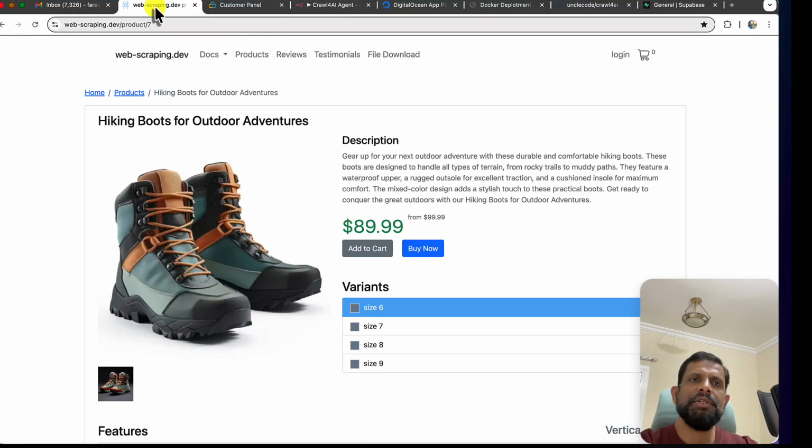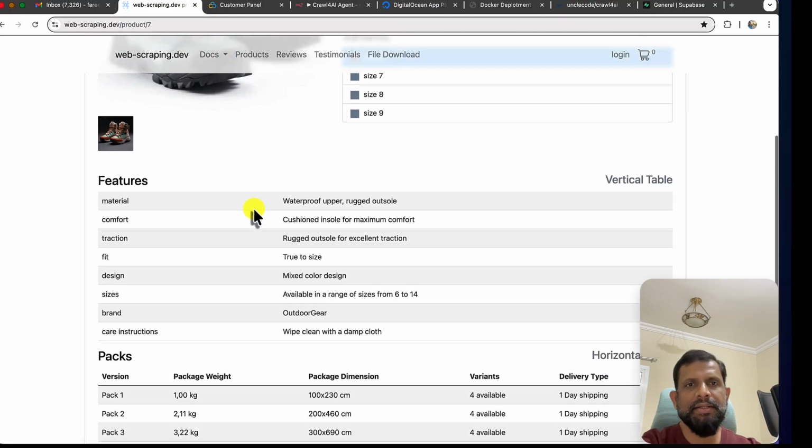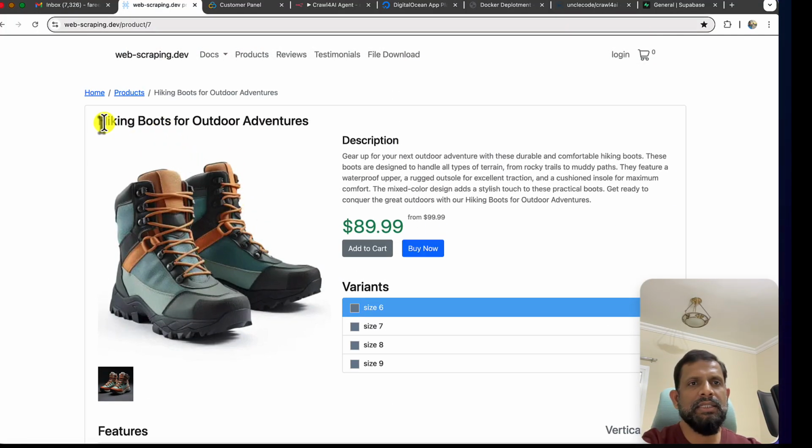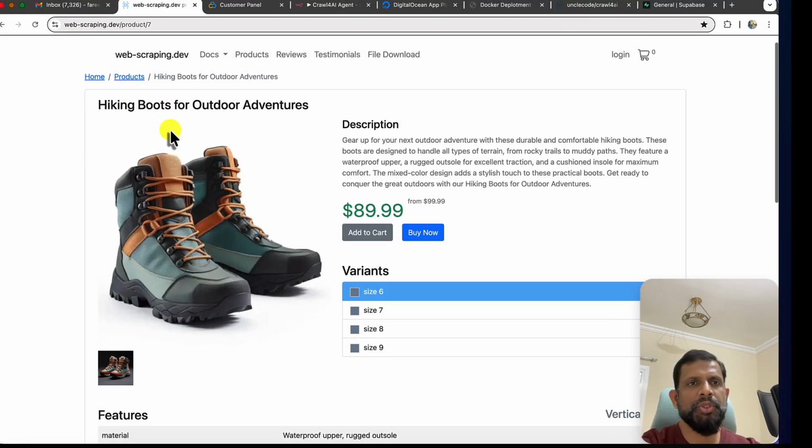By the end of this video, you will be able to scrape any website and train the chatbot with its content. So without any further ado, let's just get into the demo straight away. Here I am trying to scrape webscraping.dev. This is a website developed for learning scraping and doing experiments. So this is basically the e-commerce page which is showing the hiking boots and its price.